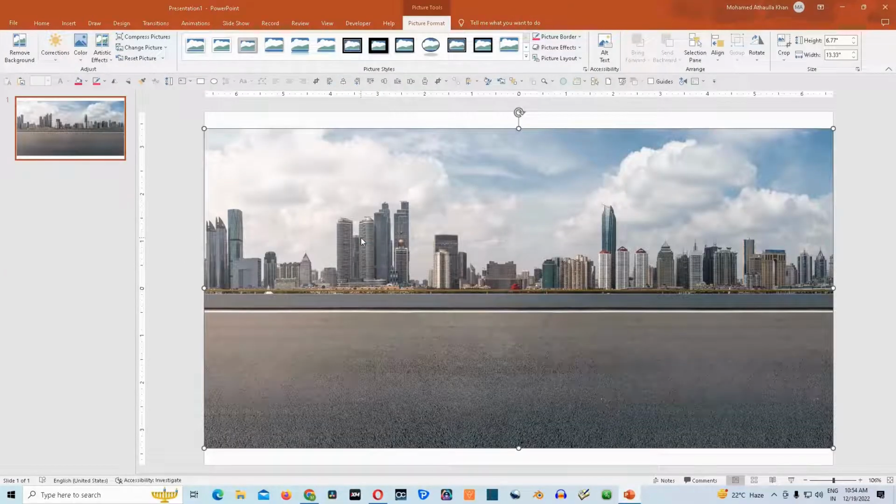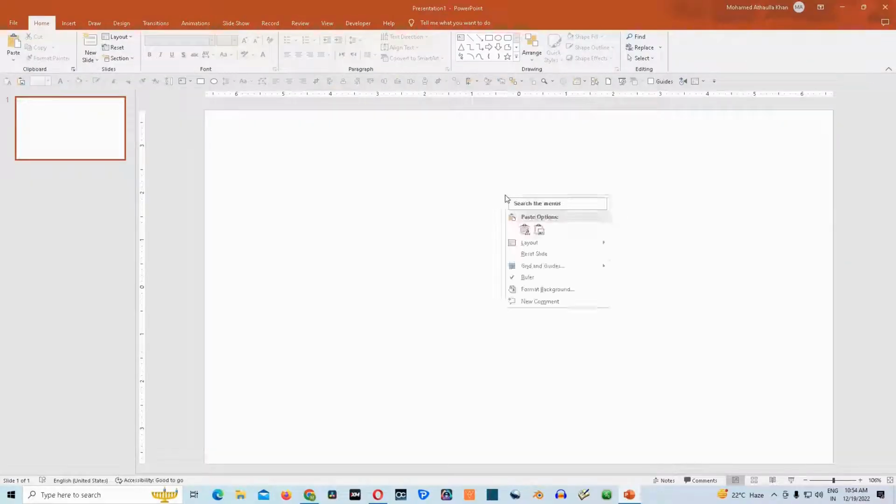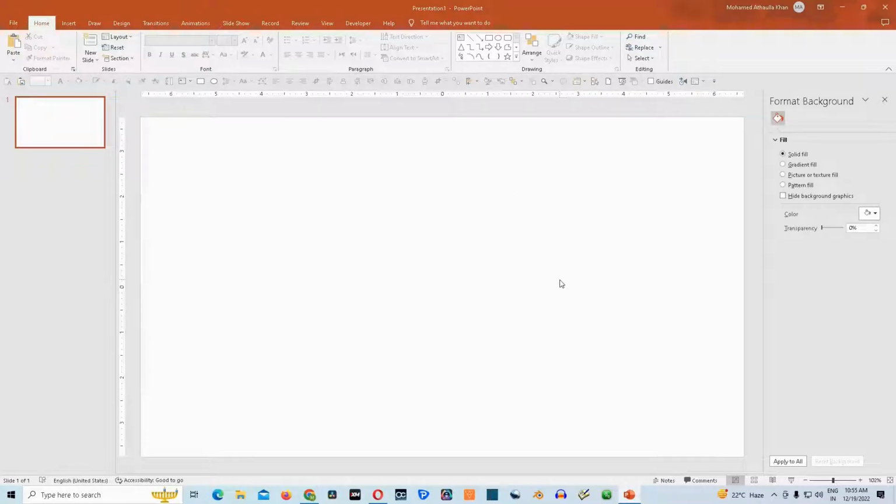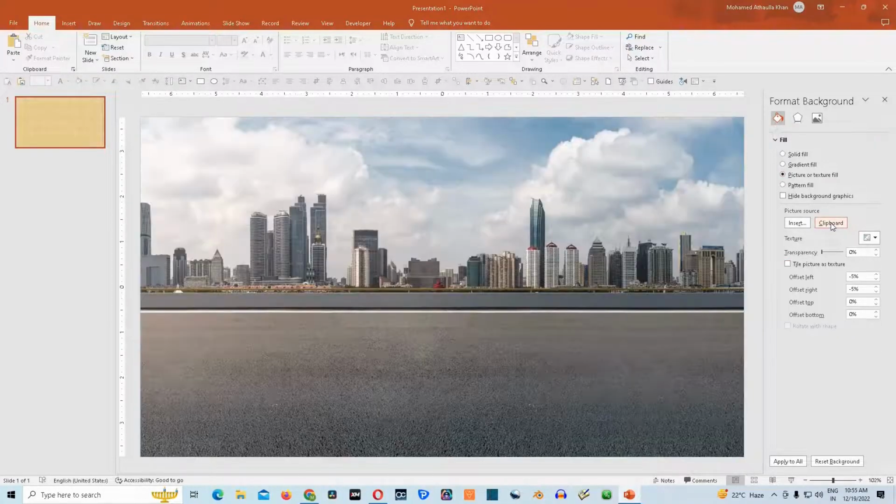Now, click on Control X to move this image to the clipboard. Then right-click on the slide and go to Format Background. And in the Format Background pane, click on this option, Picture or Texture Fill, and click on Clipboard. This will add the image as a background to the slide. Then we can close this Format Background pane.